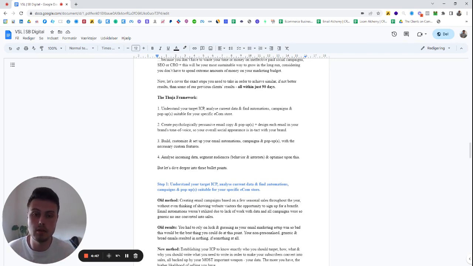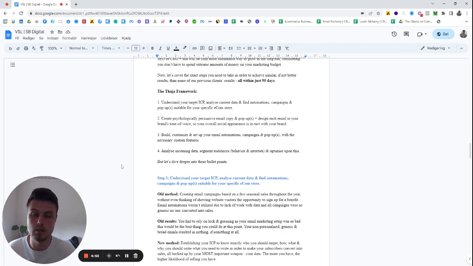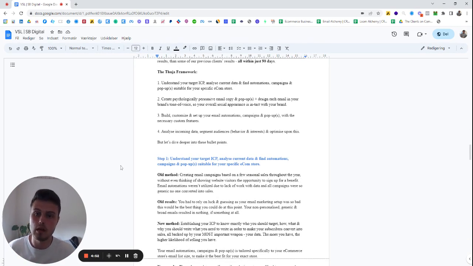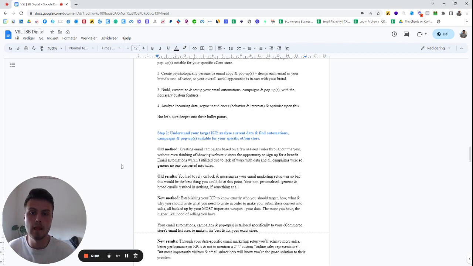But let's take a deeper dive into each of these bullet points. Step 1. The old way was to create email campaigns based on a few seasonal sales throughout the year without even thinking of showing website visitors the opportunity to sign up for a benefit. Email automations weren't utilized due to lack of work with data, and all your campaigns were, well, so generic that no one converted into sales.